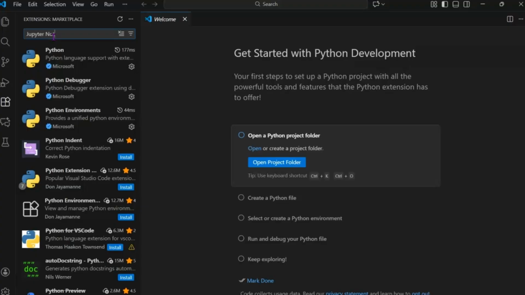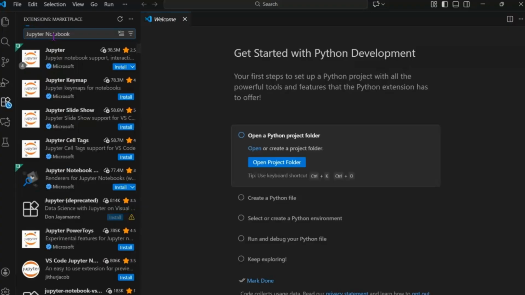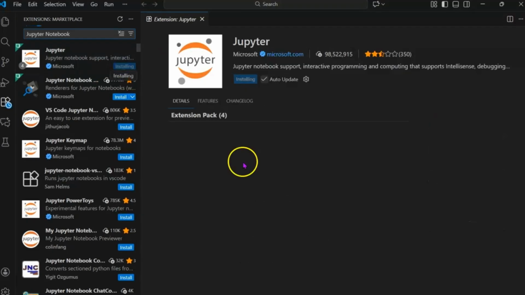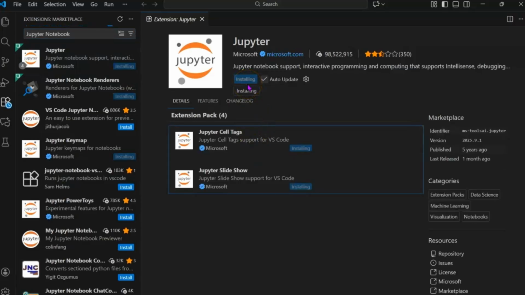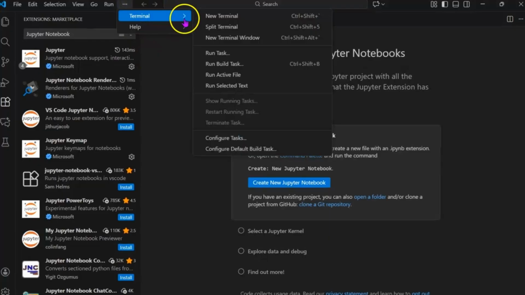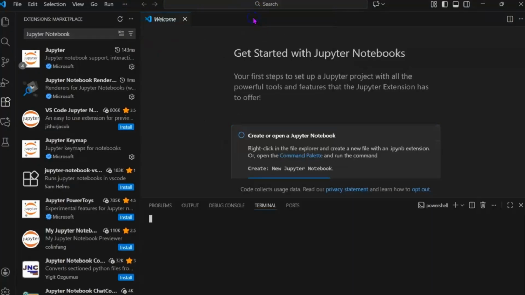Now, let's install Jupyter Notebook. Again, type in the search bar, Jupyter Notebook. You want the one with Microsoft and click Install. Once installed, we will open up a terminal. Click the 3 dots here at the top and click on Terminal and New Terminal. Then you will see a new terminal pop up at the bottom.